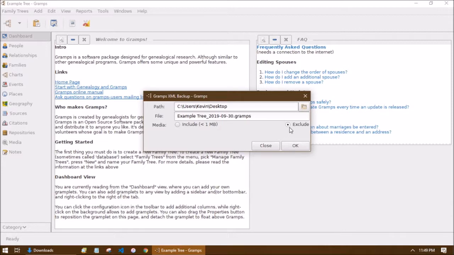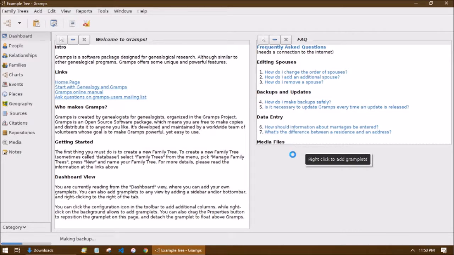Now, if you wanted to back up your tree in order to, say, move it to a different computer, you might want to include your media. That way, all of your pictures, your PDFs, whatever you've got stored in your database, will come with it. But I don't need to do that. I just want the database itself, the relationships and all of the people, events, and that kind of stuff. So I'm going to say okay, I don't need any media. Depending on the size of your tree, this may take a little while. For me, obviously, it didn't take too long.